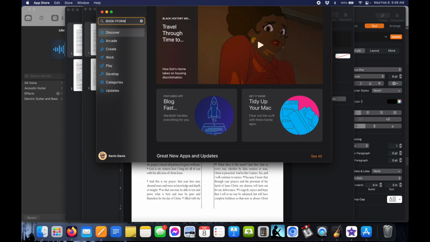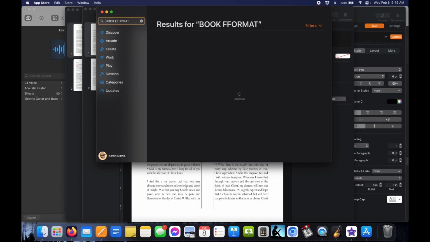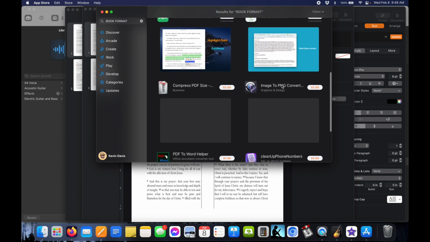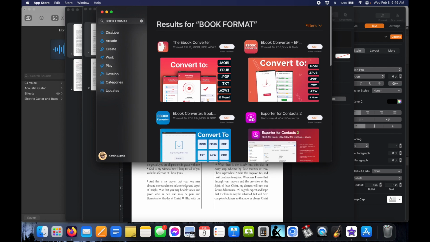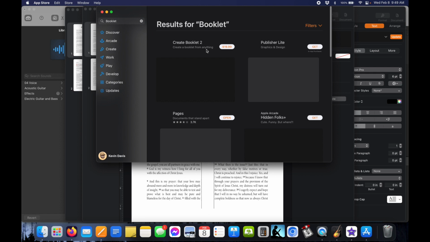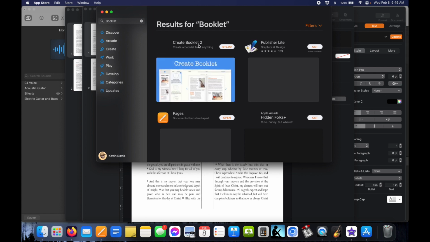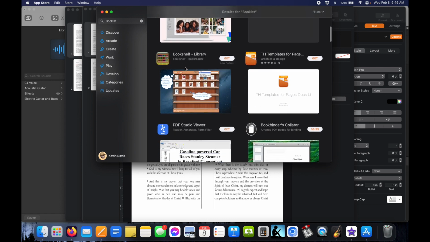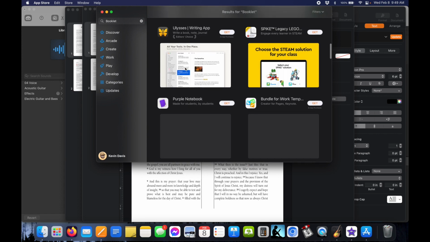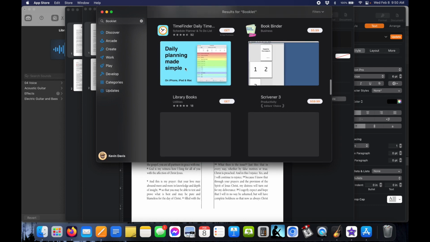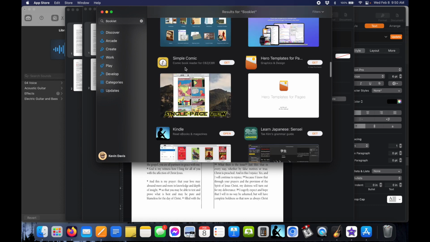Book format. Man, I love my double F's there. Which one did I use? Maybe it's booklet, I think. I did pay money for it. And that app I used could have stopped working, because maybe Apple updated beyond that. But any of these will work. Create a booklet.